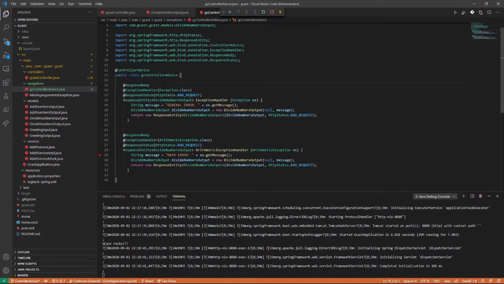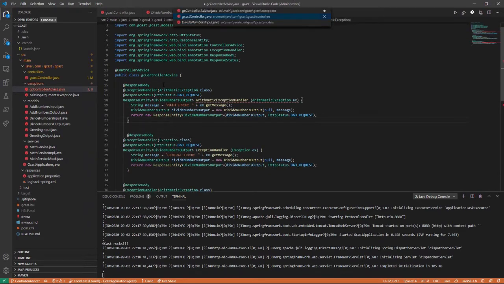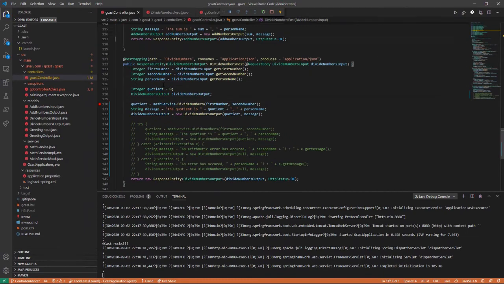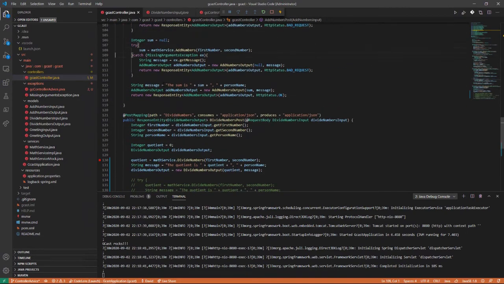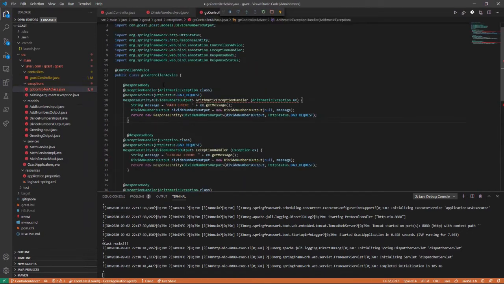And I can do it also for what do I have up here in the controller? I think I had missing arguments exception. So any one of these things, I can add specific error handlers for each one of these types of exceptions that I expect to get.